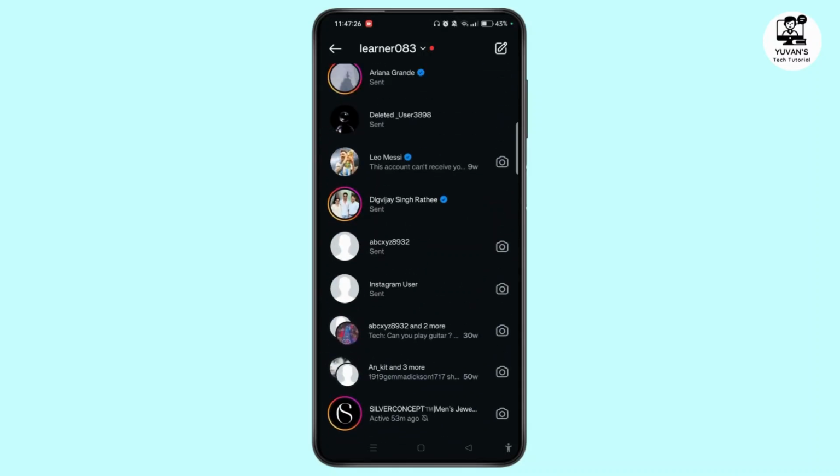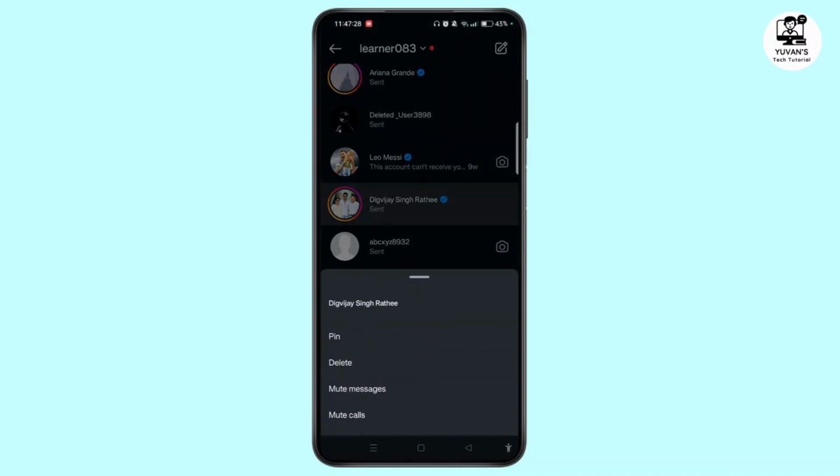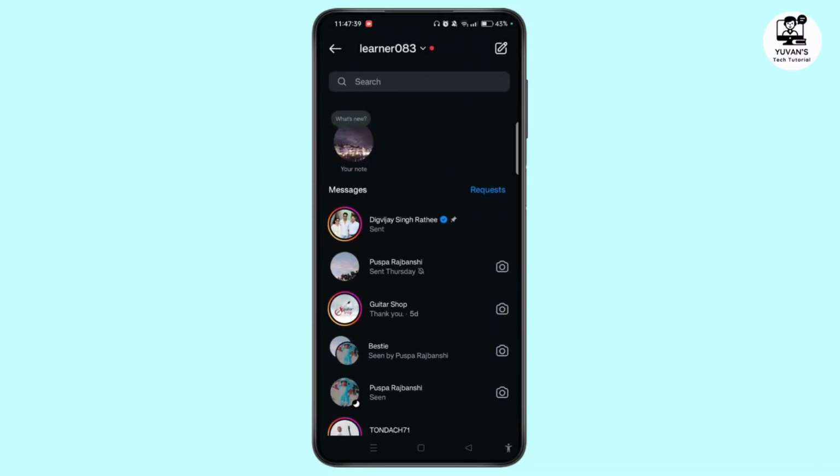So for example, if this is the chat, you can tap and hold on a particular chat, and from this menu you will see a variety of options: pin, delete, mute messages, mute calls. Simply tap on pin and as you can see, the chat has been successfully pinned.